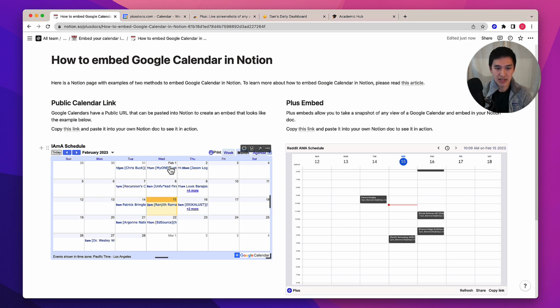The native Google Calendar embed will create an embed that looks like this with the blue borders. The Plus embed allows you to take a screenshot of your calendar and have that exact view appear inside of your Notion doc. So here's how we do it. We'll start with the public calendar link first.